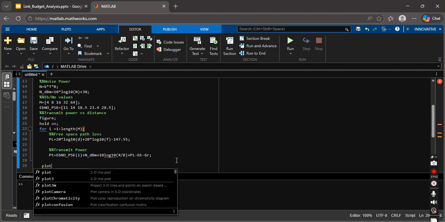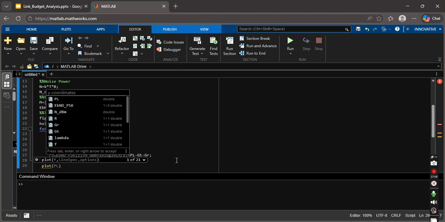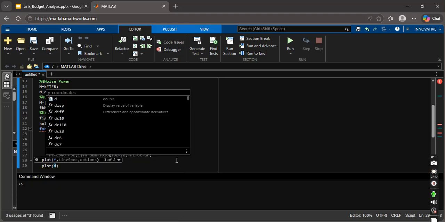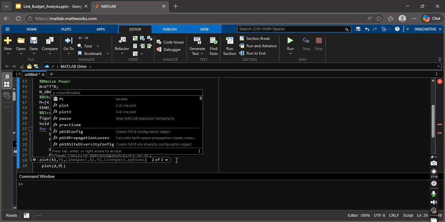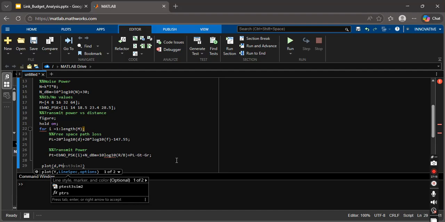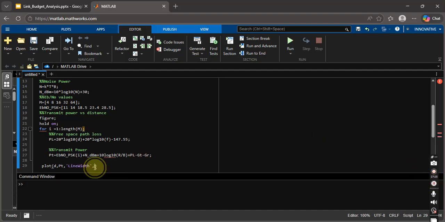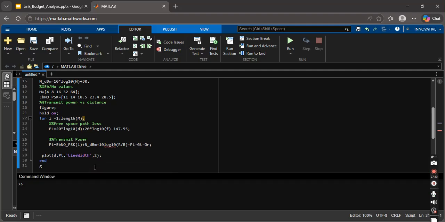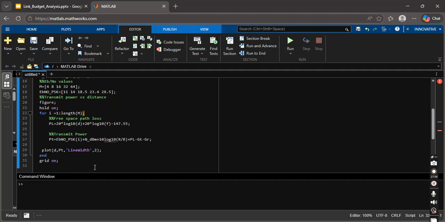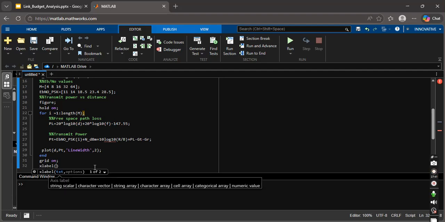So plot. We're going to plot transmit power versus distance, so D comma... okay, we are given line width 2. Then we are ending this plot. Then we are turning the grid on. Then we are providing the X label. So we are labeling the X axis and Y axis.